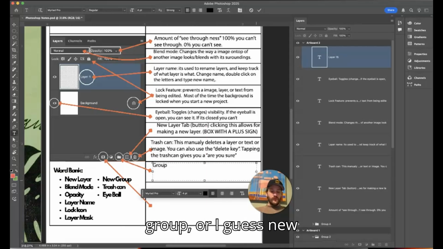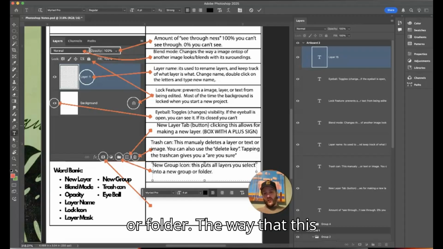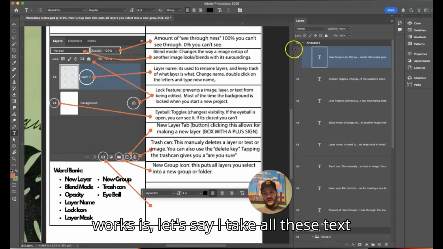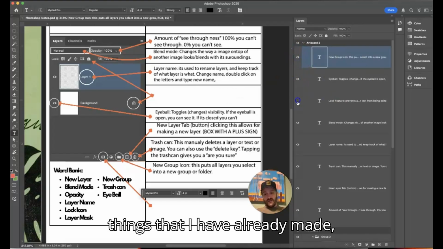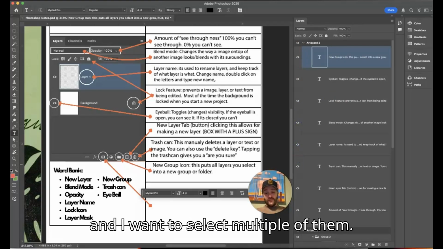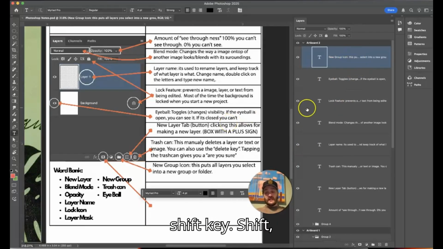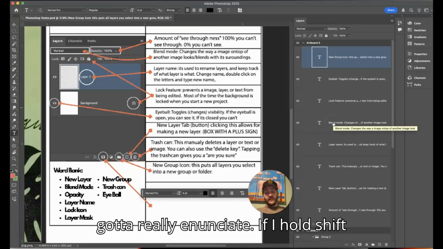All right, this next one is pointing to this little folder icon. This is group, or I guess new group icon. This puts all layers you select into a new group or folder. The way that this works is, let's say I take all these text things that I have already made, and I want to select multiple of them. What I'm going to do is click on one and hold the shift key.